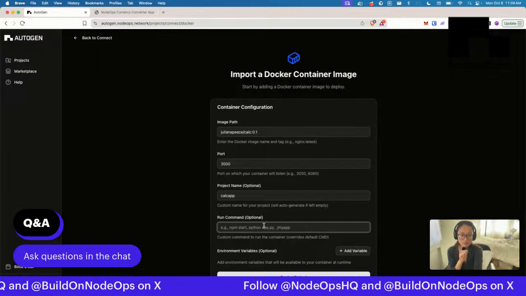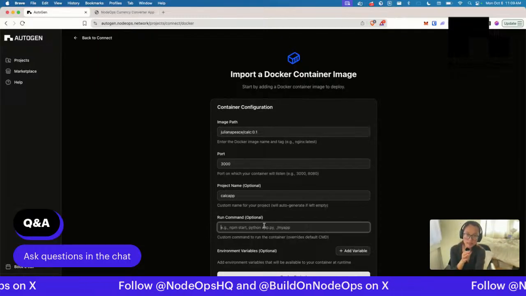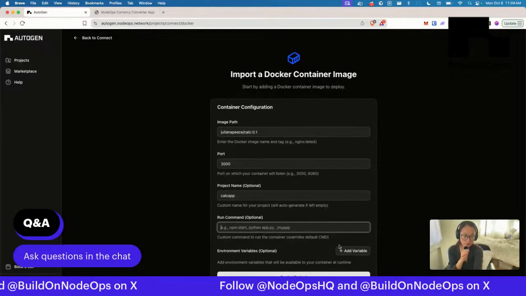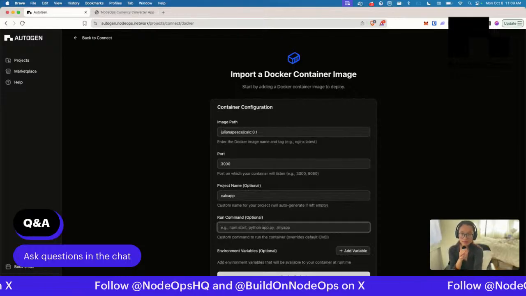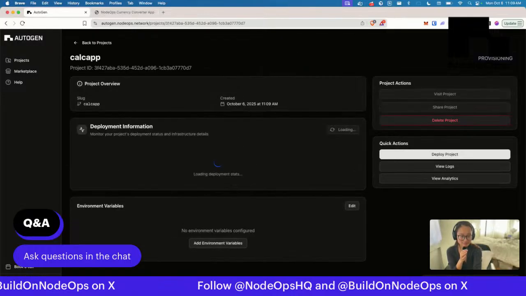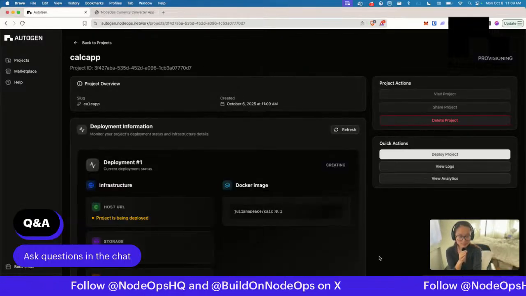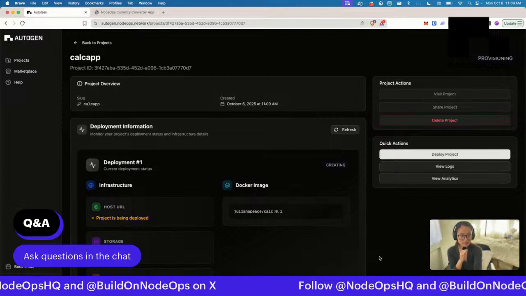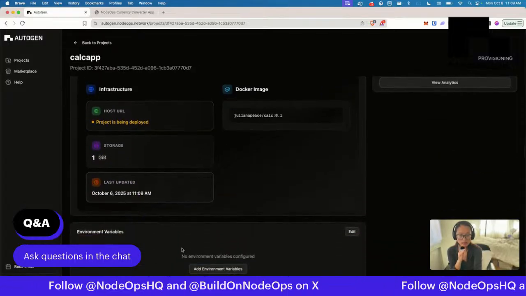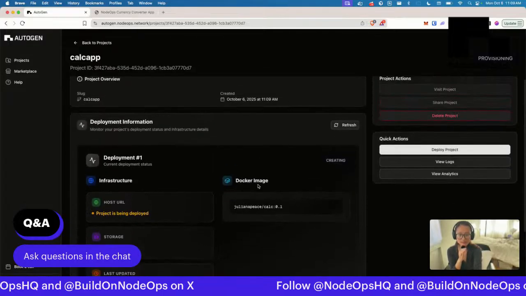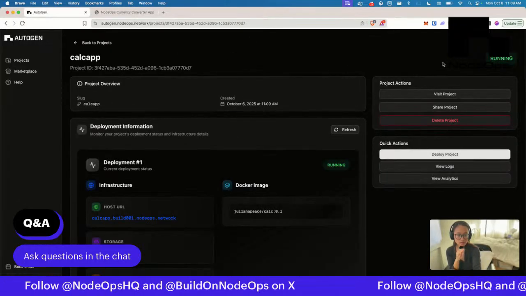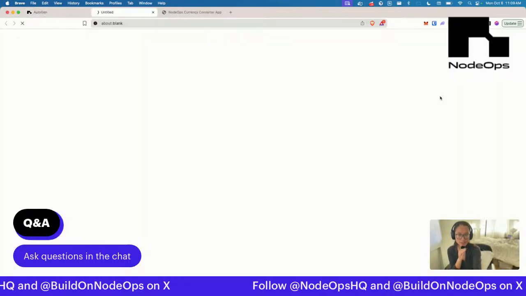And then you can also enter your run command, which is optional. By default, it takes it from the Docker file that's in your Docker image. So this is optional. You can also enter your environment variables over here. Very simple. And my app doesn't have any environment variables, so I'm just going to click deploy. So the project is being deployed now. Just like before, we see the same screen. We have environment variables that we can edit. And when the app is up, I can click on Visit Project.